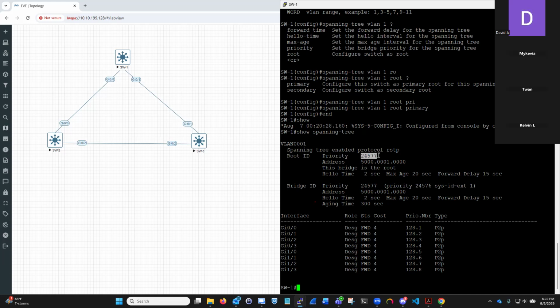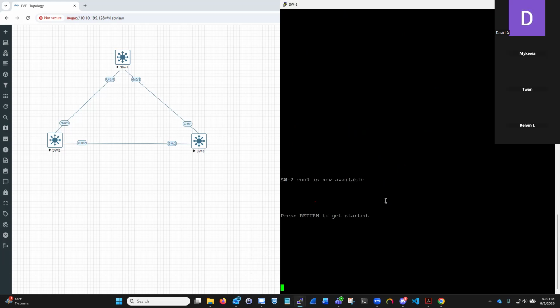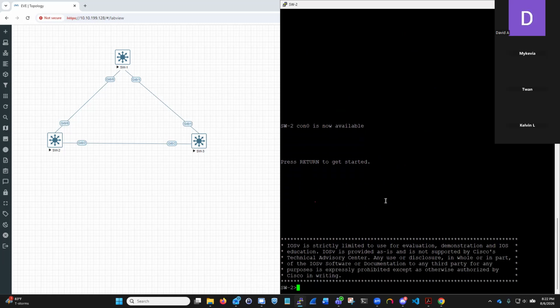So it's going to bring it all the way down. If we know this is what happens when we configure a switch as the root, the primary, for a VLAN, what is going to happen on the secondary? Let's test this out. Let's pull up switch 2, and let's do the same thing, but we're going to configure switch 2 as the secondary for VLAN 1.